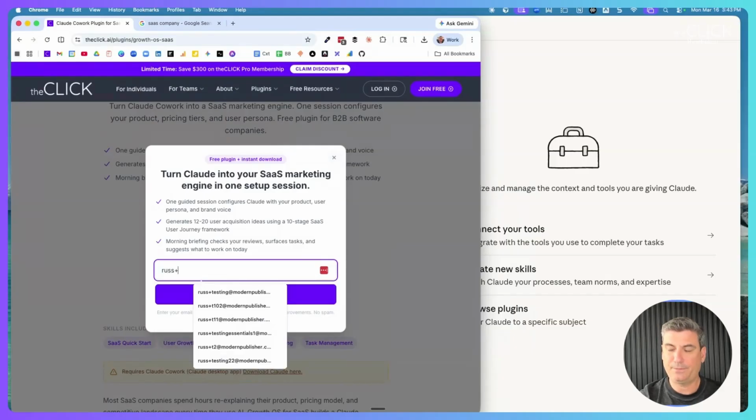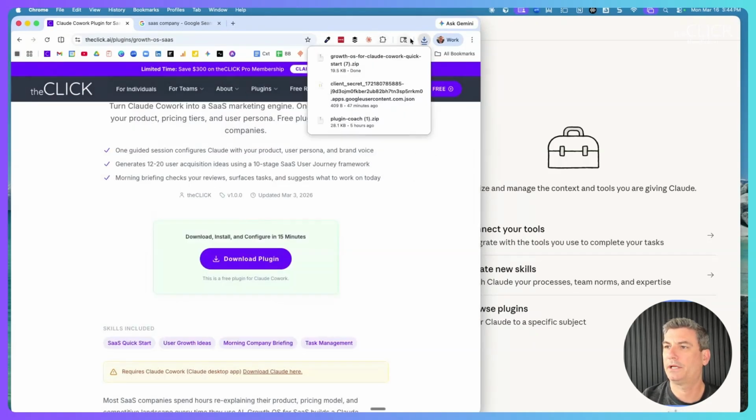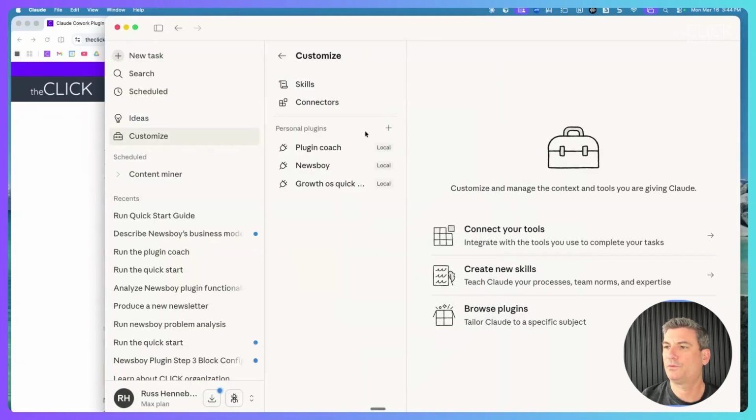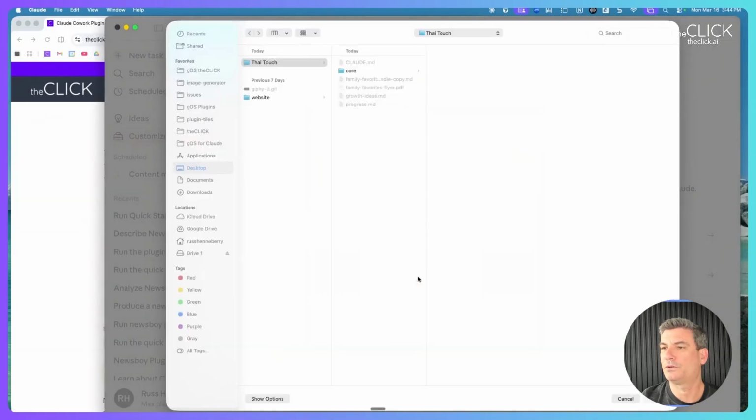And you'll need to opt in here. So I'm going to just create an email address here and join and download. And that's going to push that plugin into your downloads folder. And now go back into Claude Cowork and click on personal plugins, customize, and then plus here, we're going to upload a plugin and we can go and browse for that file or drag it in.